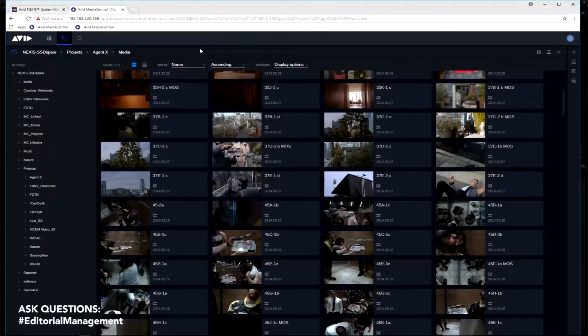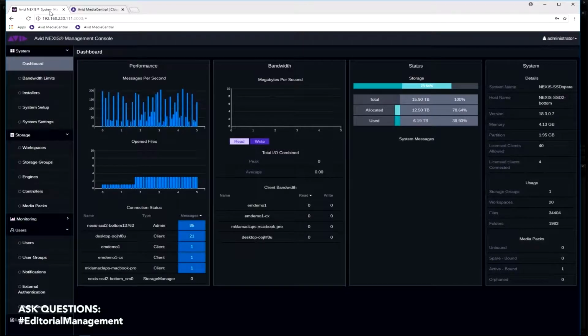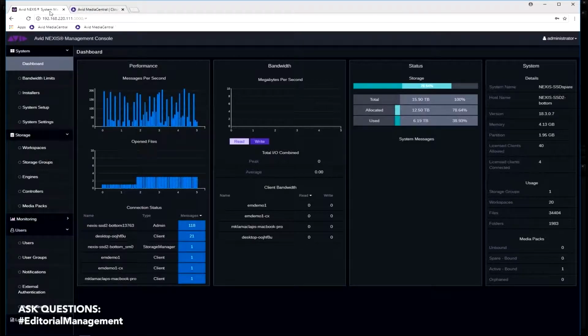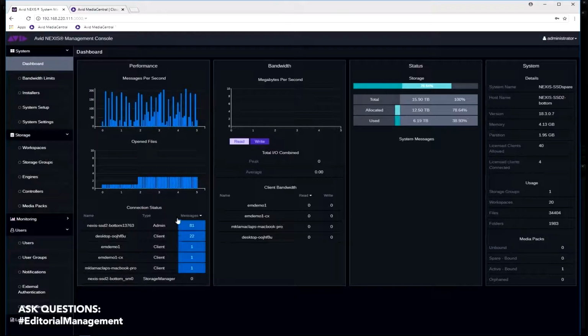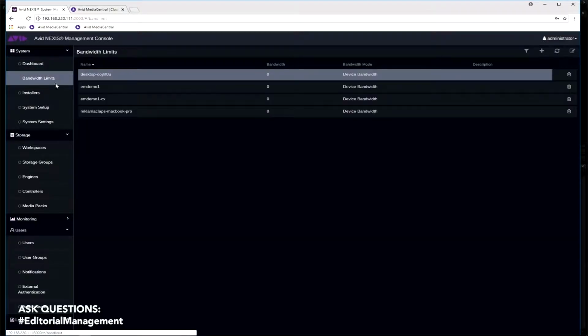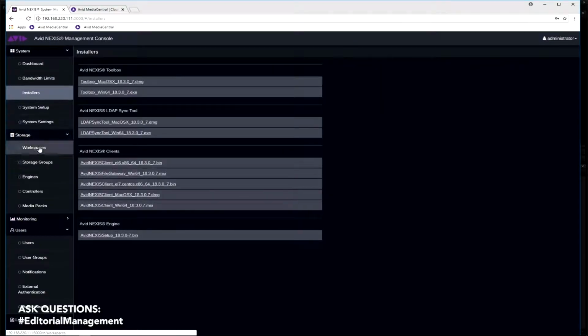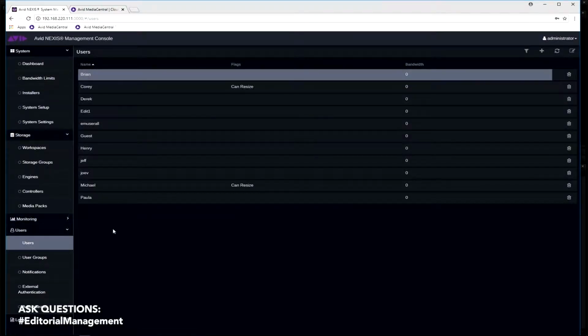So let's start out looking at the heart of MediaCentral Editorial Management, which is Avid Nexus. So this is the new flashless UI, which is great because it can run on a desktop, laptop, or even a mobile device. You'll see you have your dashboard, which shows you connectivity with who's connected, certain bandwidth and performance. You can go in and see your installers. So your users, you basically set up and you give permissions to who can and can't see certain workspaces. And again, this is the basis of MediaCentral Editorial Management.